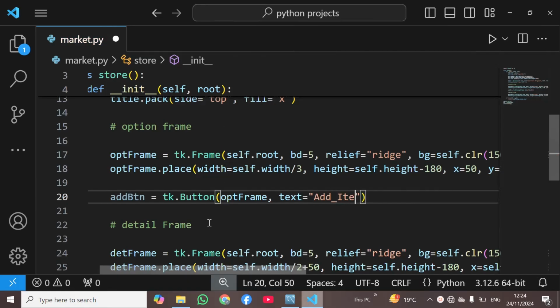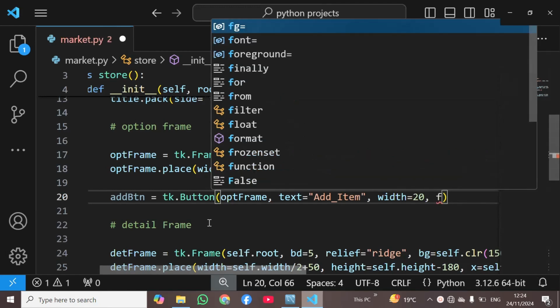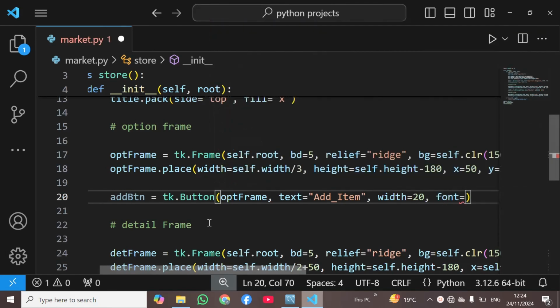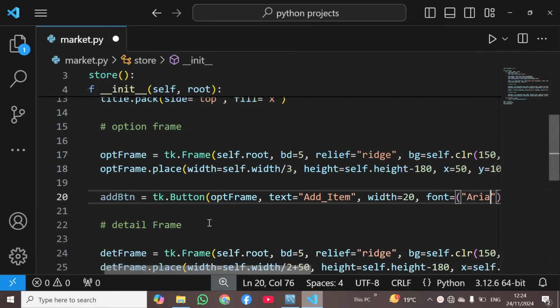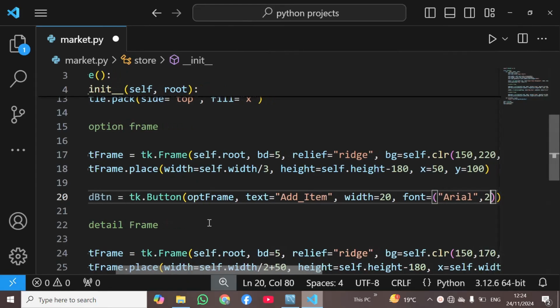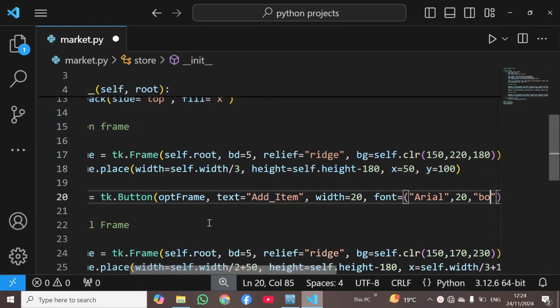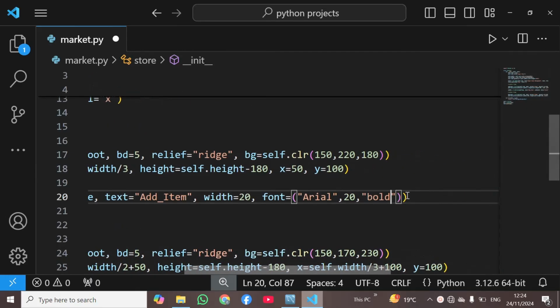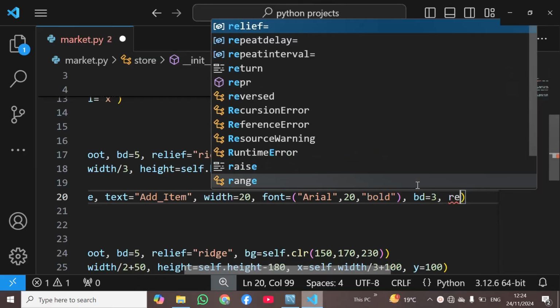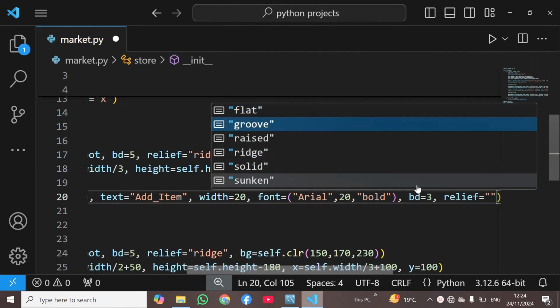Add item. Next I have to set its width to 20, and then I will use the font property. Here I will use Arial as the font family, and then 20 for size, and I can set it bold. This is the style. You can use italic and others. Next I can set a border, so I will use the bd property, and I will assign the value 3, and then I can assign a style. So I will use raised.